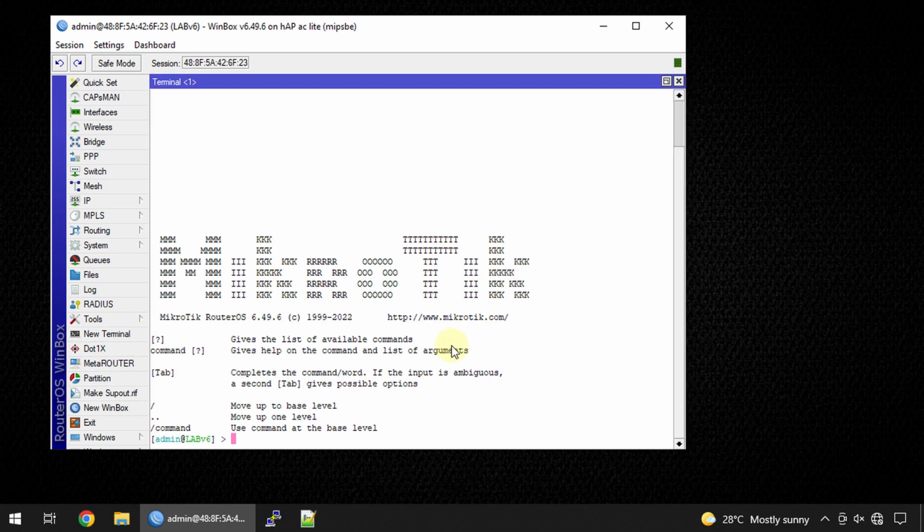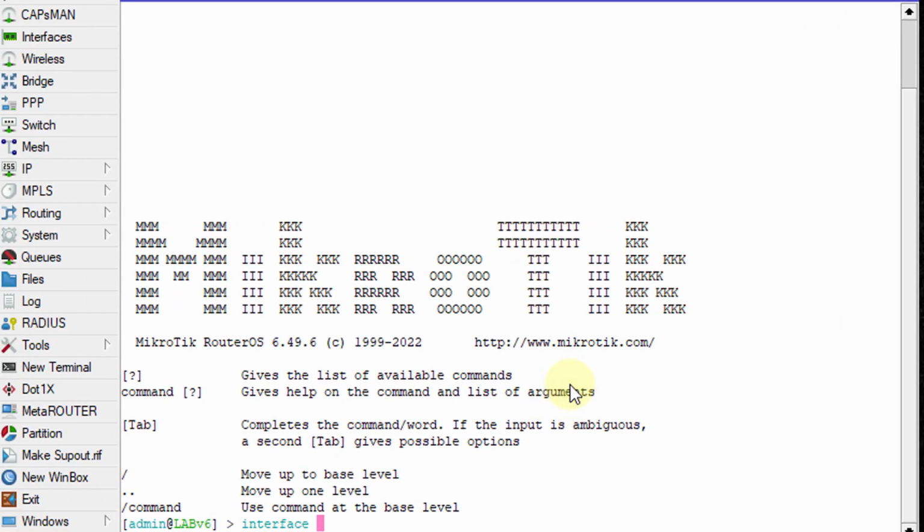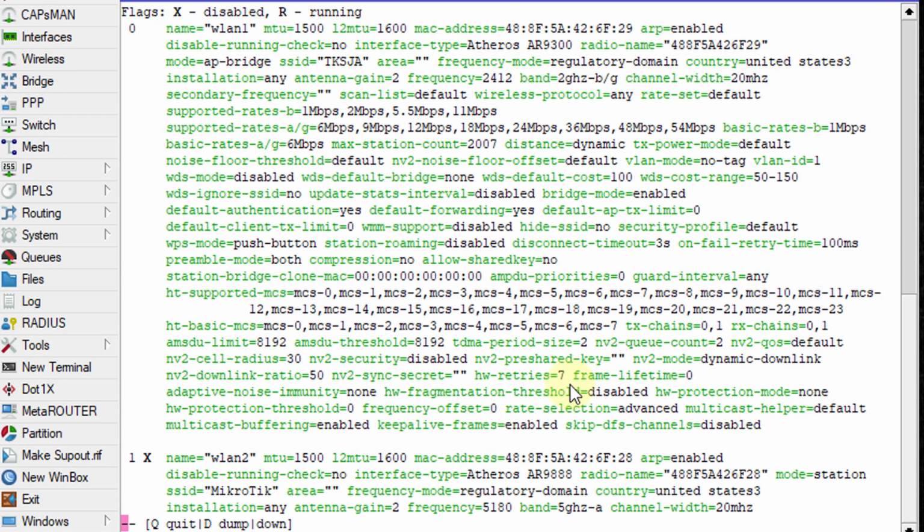So you're going to go to terminal. Open a new terminal, and go to interface, wireless, and then we're going to look at the configuration of your wireless interface. So print detail advanced. We're going to print the advanced details of the wireless interface. So this is WLAN 1, and these are all the configuration that is currently set on that interface.